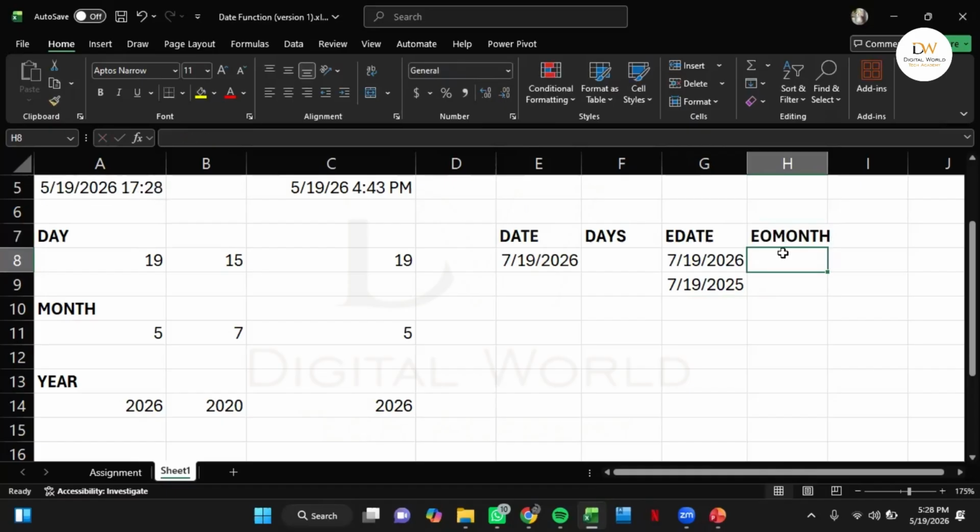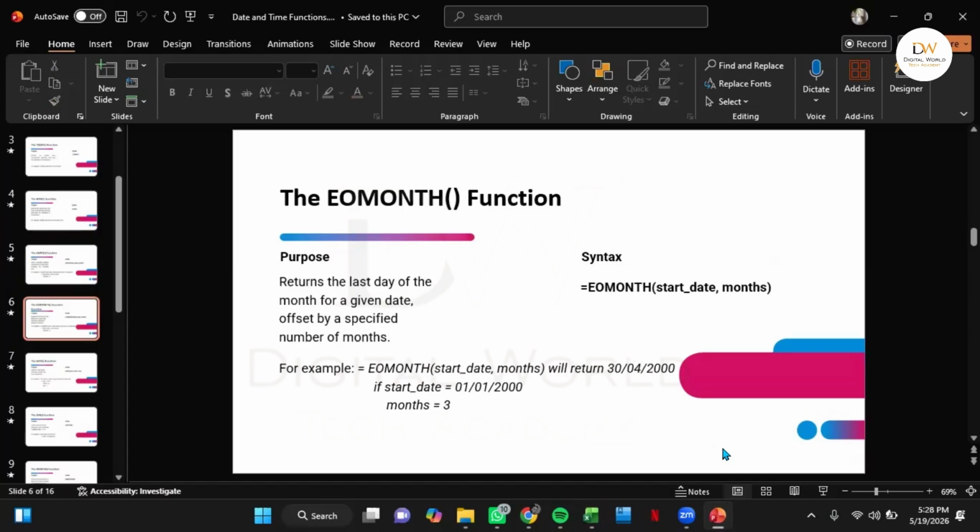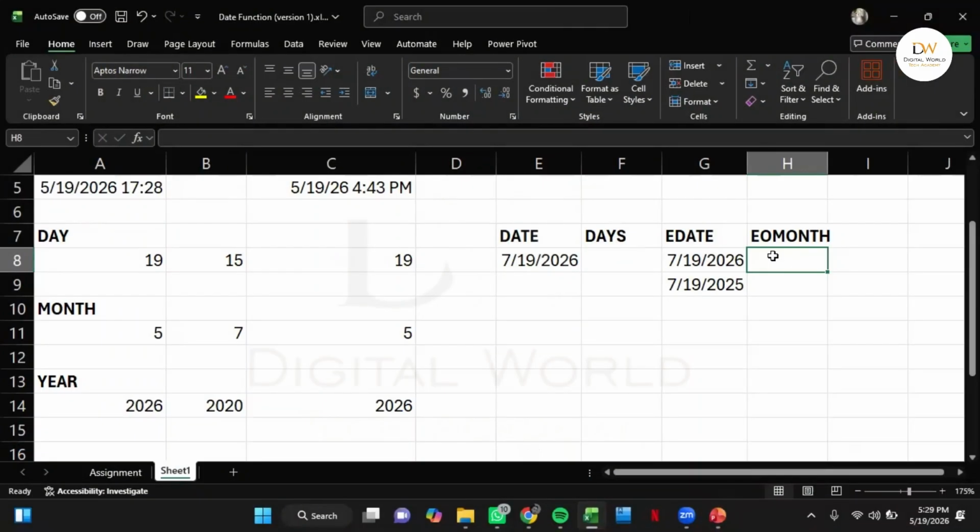We have the older brother, which is EOMONTH. Now, these two functions do the same thing. They are similar in what they return back to us, but there's a very small difference. The difference is that EOMONTH returns the last day of that month for us. So EOMONTH is a function that does almost the same thing as EDATE, but the difference is that EOMONTH extends the calculation up until the last day of the month.